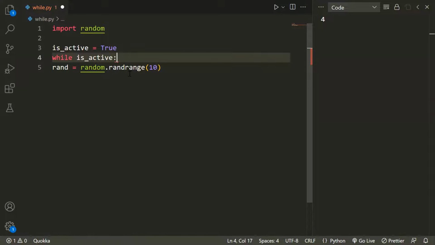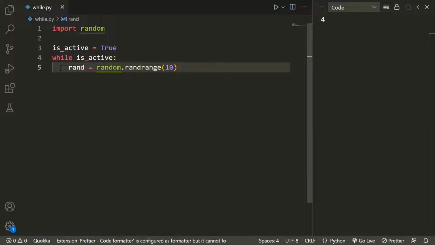For a for loop or while loop, I have to end the line with a colon. Then I have to give indentation, the space before the line, so that whatever code comes with this indentation belongs to the while loop. So, generate the random number while he is active. Now I'm generating the number.